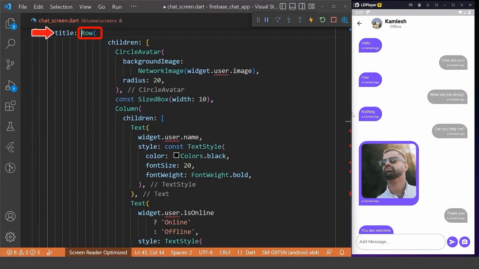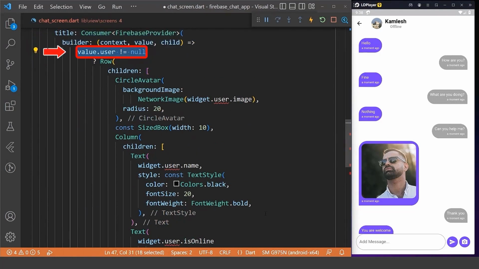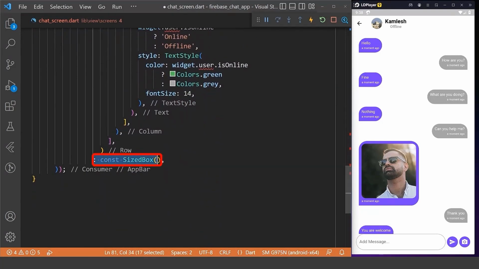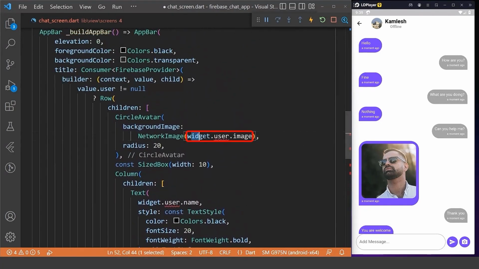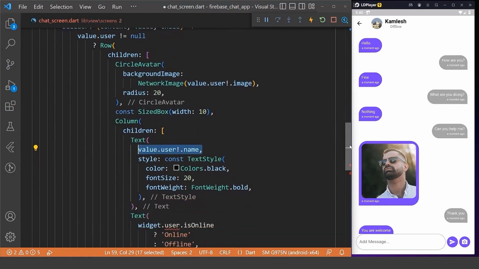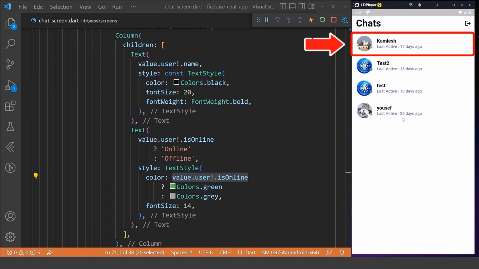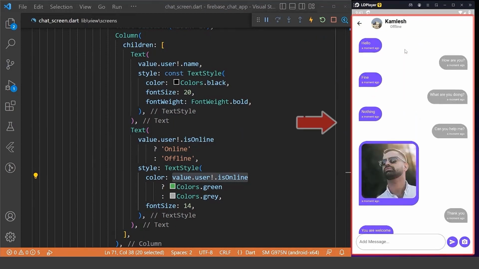Next, wrap this row widget with the consumer. Here, if this value.user is not equal to null, we will show this row widget, else we will show this empty sized box. Now replace this widget.userImage with value.userImage. Also replace the name and the online status. Now every time on clicking on any of the users here, we are getting that user by using his ID.